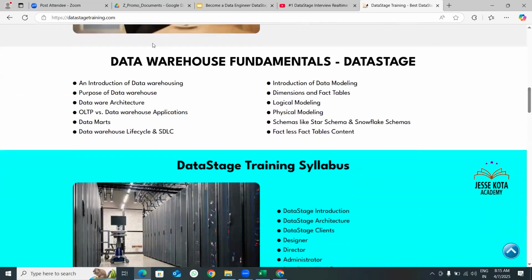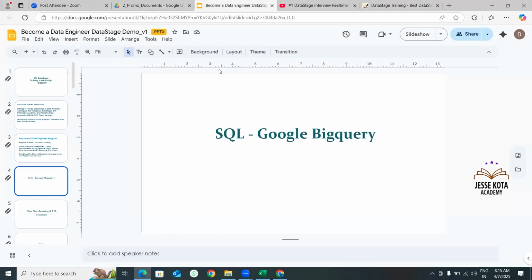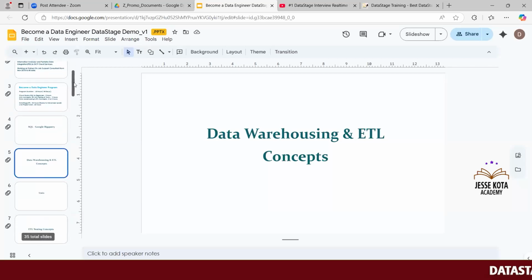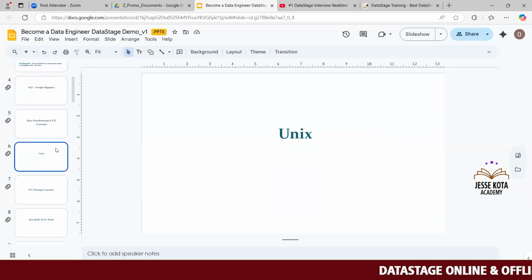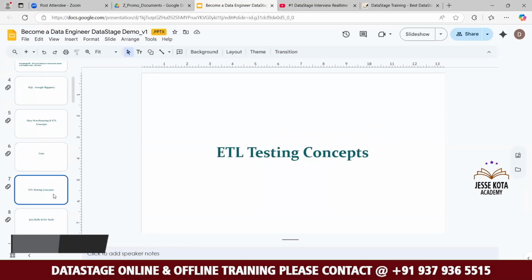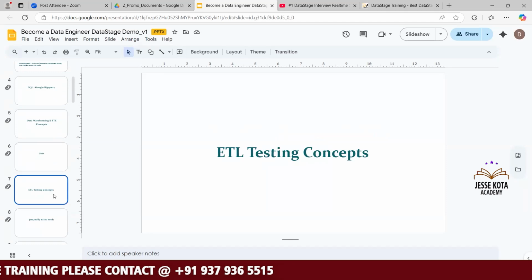So these are the course content. Okay. So here the SQL videos. Okay, so that will be covering BigQuery and data warehousing concepts. So 2 to 3 hours will be covering data warehousing concepts, how to work with Unix commands, and how to do the testing. So ETL testing concepts. As an ETL DataStage developer, you need to do testing of your jobs, whether the data has been moved from source to destination.